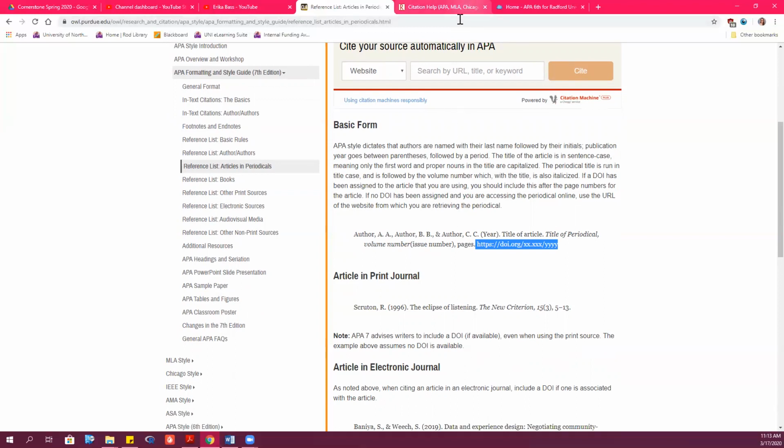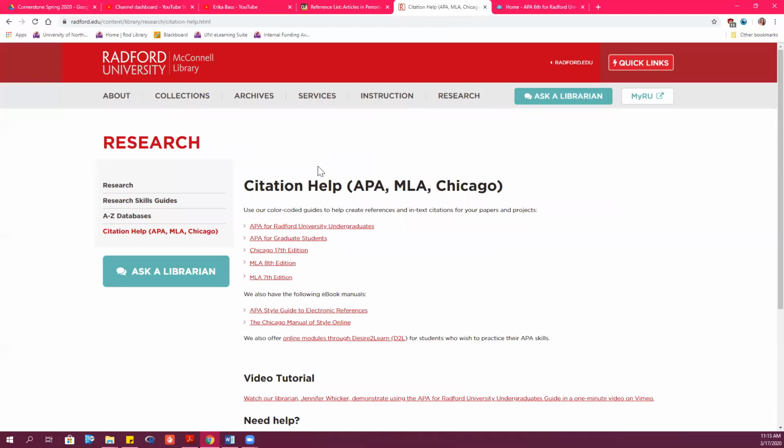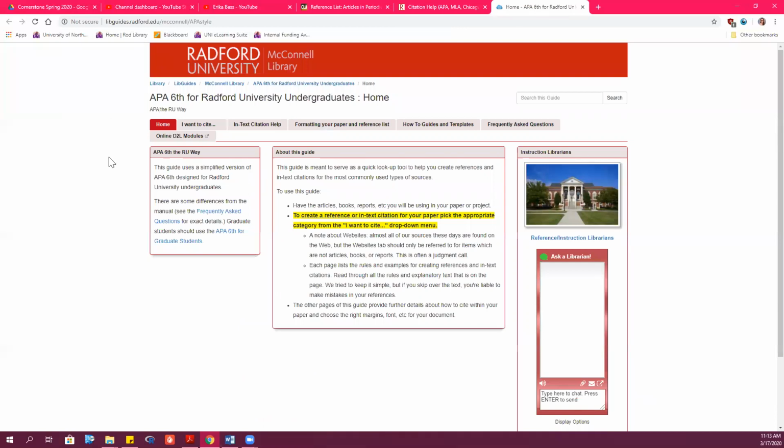The other resource that I'm going to show you is the APA for Radford University undergraduates. I like this particular source because when you click the link that I've provided for you on Blackboard, it brings you right to this page. This is really nice because if you just put your mouse over I want to cite, then you can click on scholarly journals, magazines, websites, online videos. It breaks it down pretty nice for you and then even has I can't find my example should you not be able to find it.